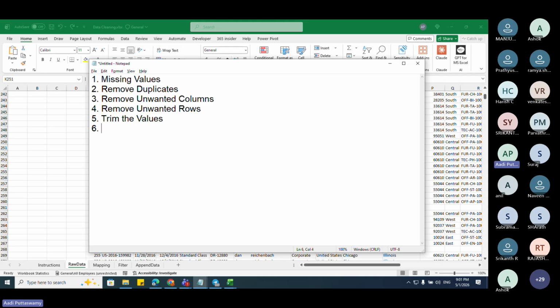The next, this is not in order. I'm not telling that it should be in order only. I'm telling the major things you have to take care of while cleaning the data. Okay. Trim values, split the values. Why? Let me tell you.